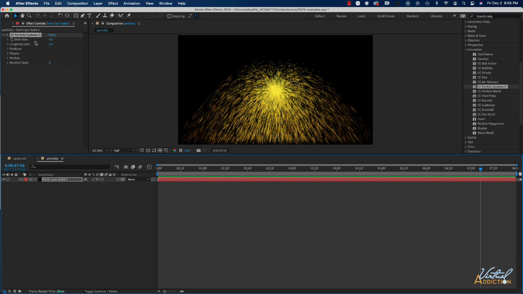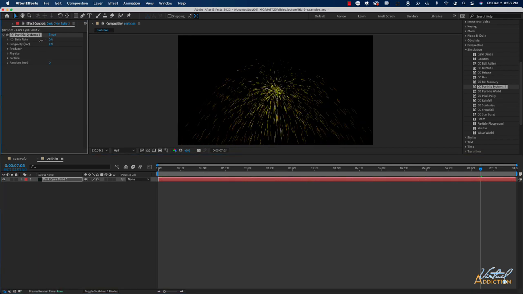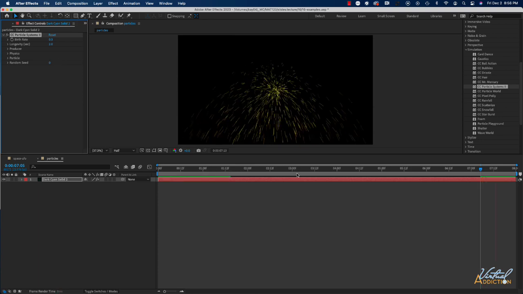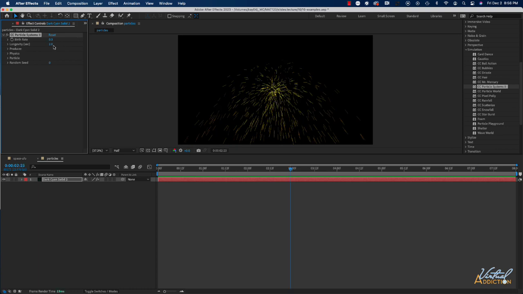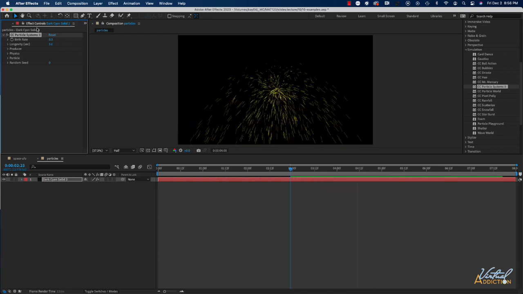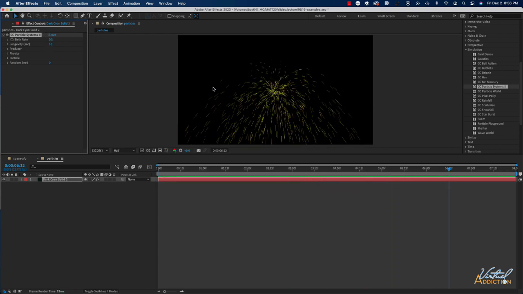This particular effect is limited to what you can render on the X and Y axes. The birth rate is going to control the amount of particles. You can see as I reduce this value down, I will get less particles appearing within my composition. Longevity is how long the particles are going to stay on the screen. If we up this value, each individual particle will remain on the screen for a slightly longer amount of time. If you open these settings, you'll be able to use a slider to adjust them rather than using a value.